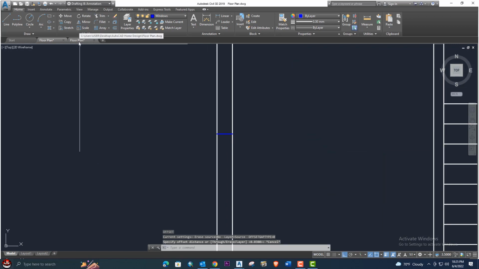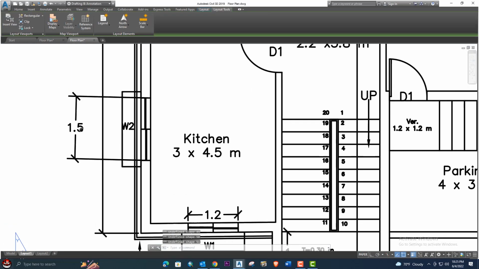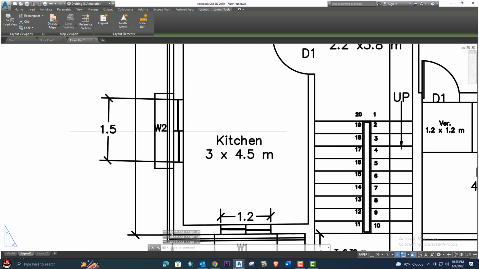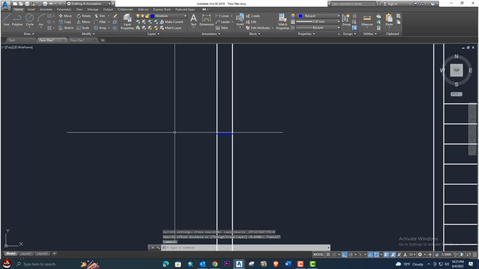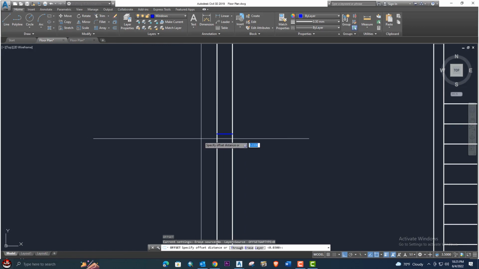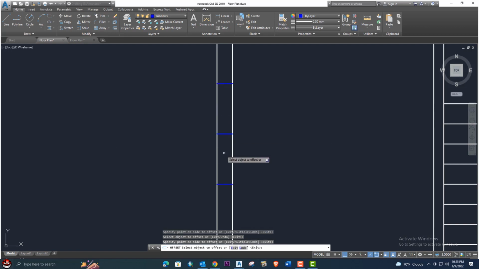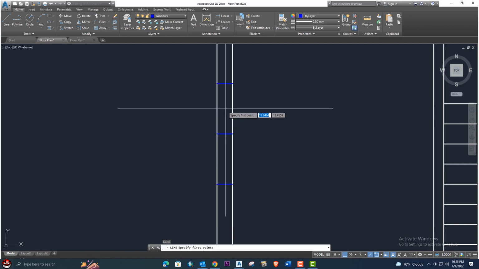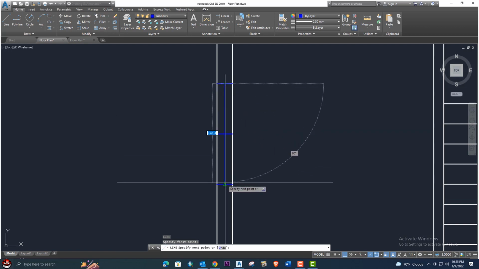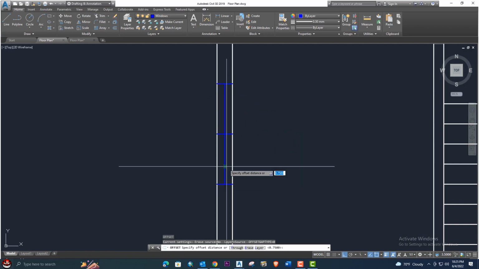Okay, go to the floor plan. This is 1.5 from the center. We will enter 0.75 on one side, 0.75 on the other side. O for offset 0.75, enter, left and right, and again select the line command and click here, enter. O for offset 0.03, up and down on both sides, okay, here and here.